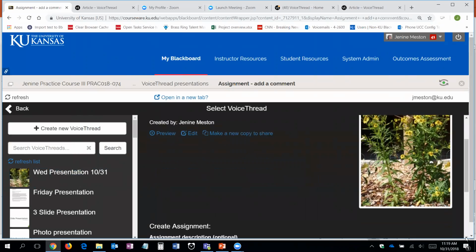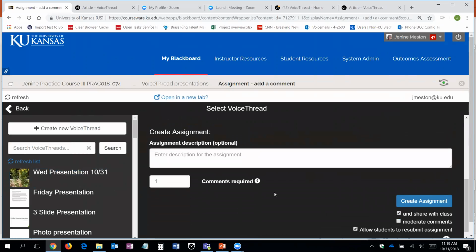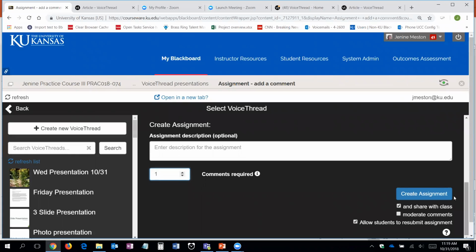And then there's some other settings here. Here's the number of comments required. So if I wanted them to add 3 comments, I could do that, depending on the length of the VoiceThread and how many comments you want to look at from them. So when I'm ready, I can click on Create Assignment.